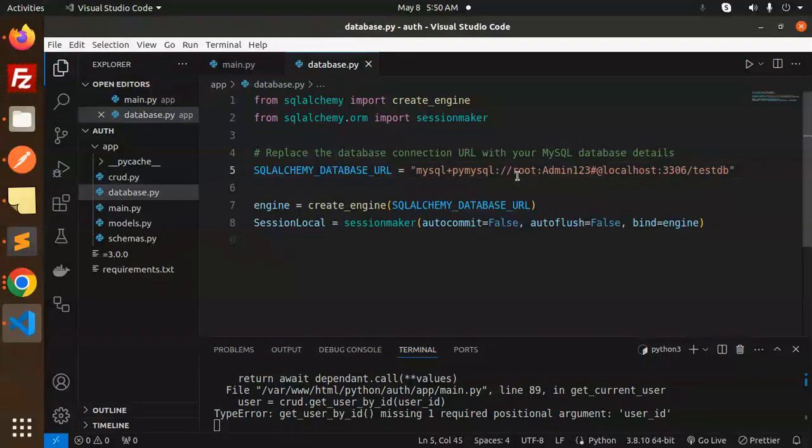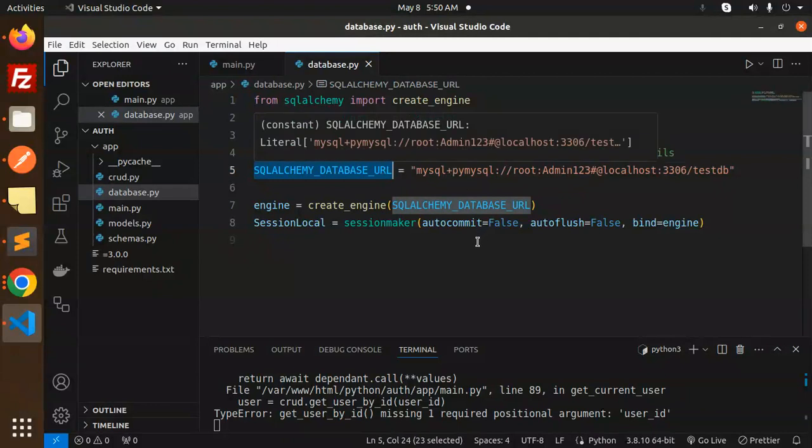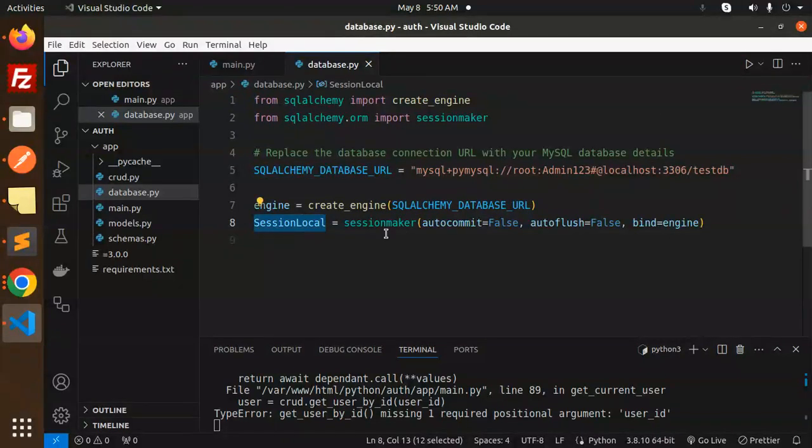So we have the username, password, this is your host, this is your port, this is your database name. Okay, and then create_engine will help you connect with this database connection string and create the SessionLocal with the help of sessionmaker, right? So it will help you create the connection with MySQL. Okay, database.py, it should be in the auth app database.py.